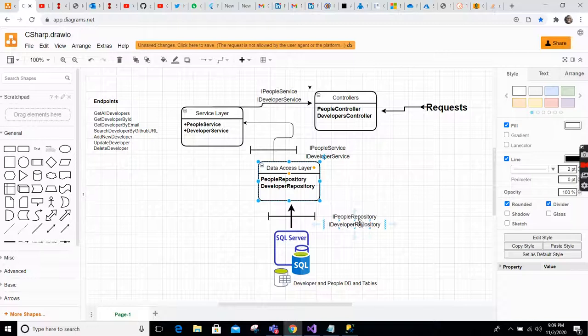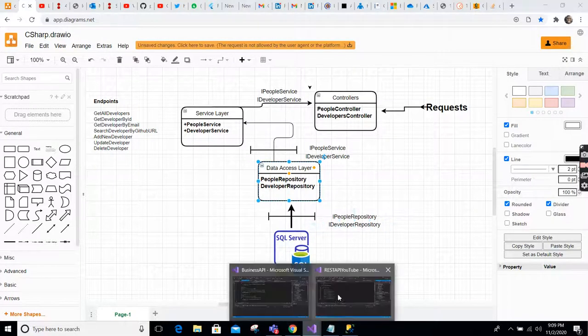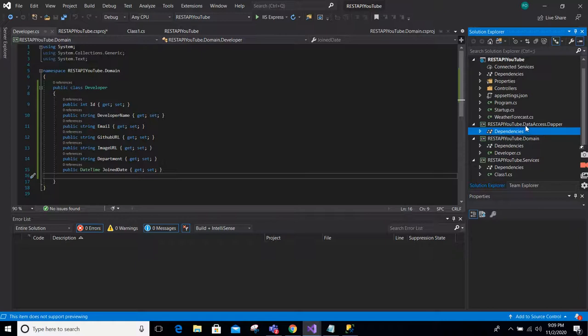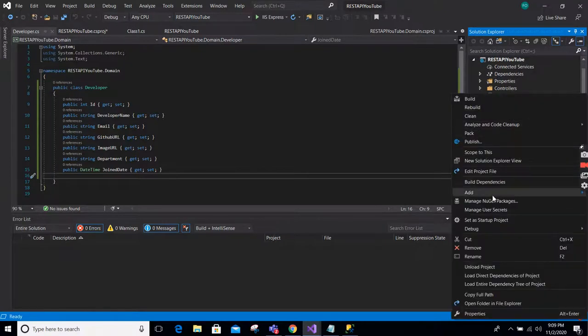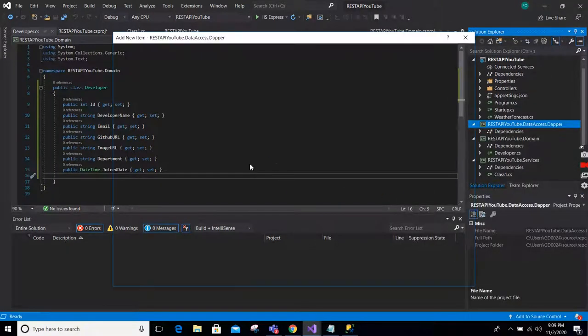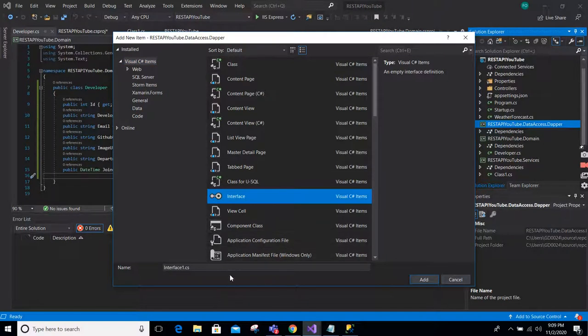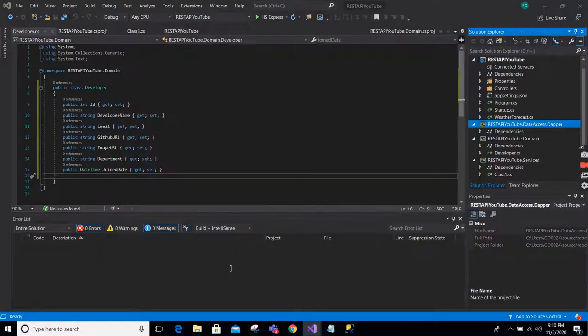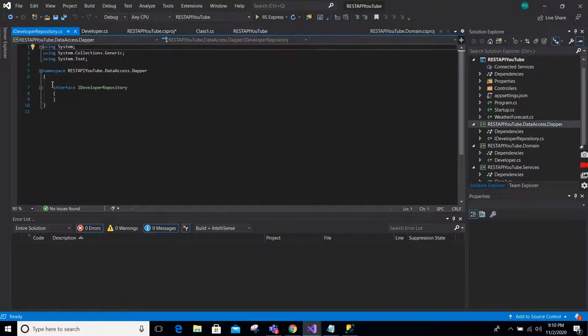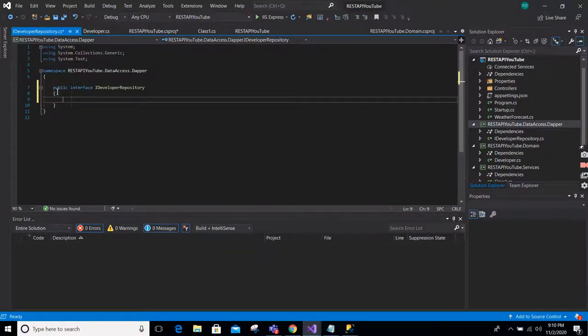I don't want to take so much time. So let's have an IDeveloperRepository. That's the interface for our repository. So I click here and click add item. It's an interface. So just say IDeveloperRepository.cs. This will lay out all the methods we are going to implement for our data access.